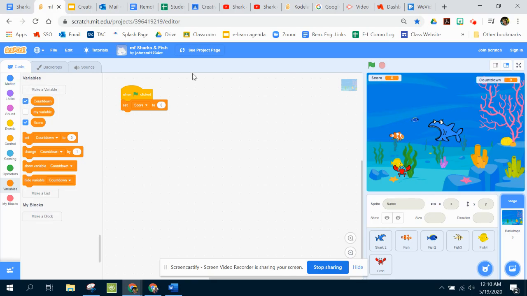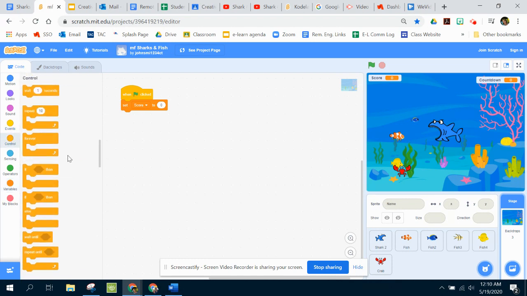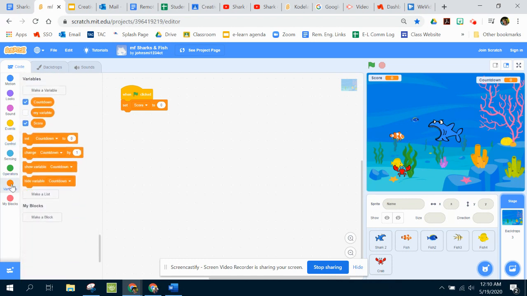Then we want to write the code that will go along with that variable. And so the first thing we want to do is let Scratch know what that countdown should start at. So we're going to go to the control blocks and the variable blocks. And then we're going to grab one of these set commands again, and it's set the countdown. And we're going to make our game last for about 30 seconds, and so we're going to set that countdown to 30.